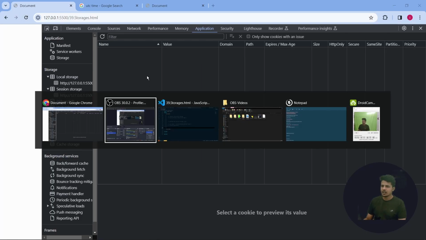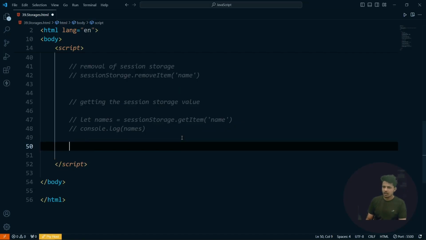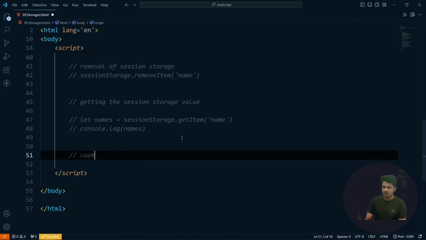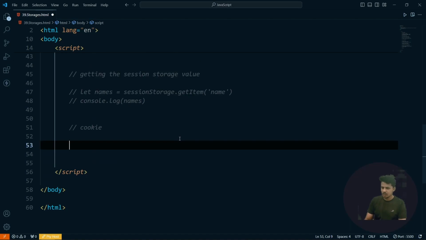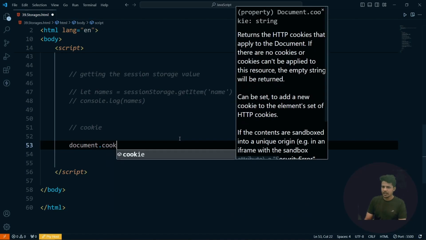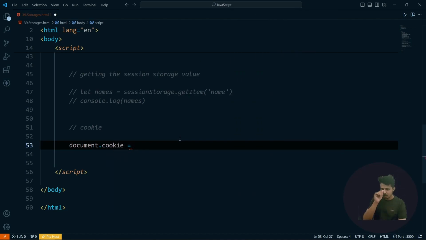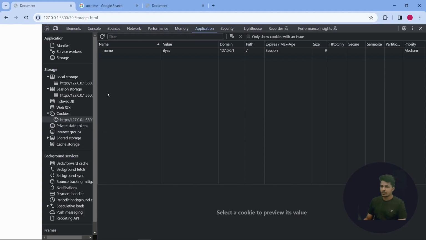Let's see how we can create the cookie. In order to create a cookie we have to use document.cookie. Unlike session or local storage, we don't have any methods here. Directly, we do document.cookie equals, in single quotes, name=Ilyas. Now if I save this, we should be able to see name Ilyas here. Now you see we are able to see this.